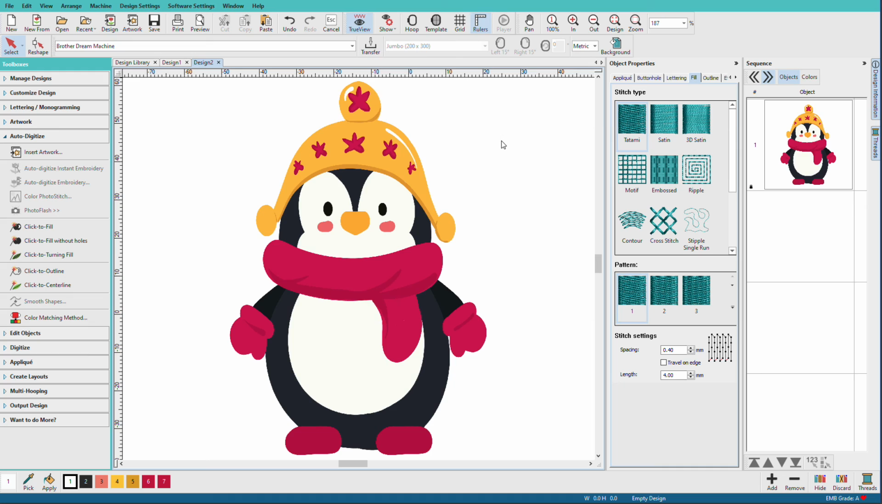So this is just a cool, quick little trick that you can use to get your image colors onto your colors bar.